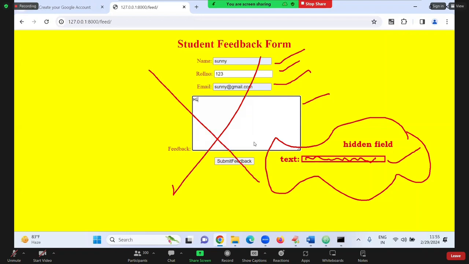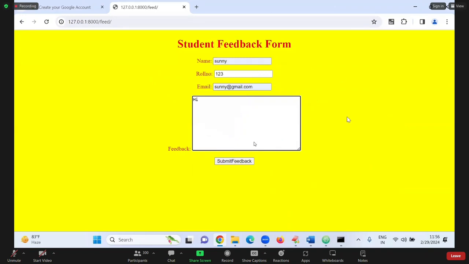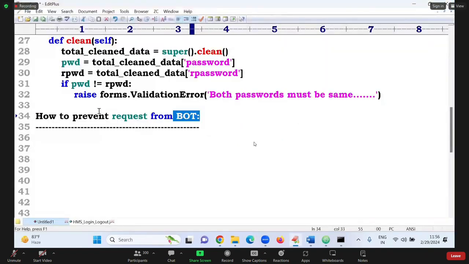I can stop the request. I can process it. Such a type of thing is nothing but a bot request. I am checking whether you are an end user or a computer machine. Such things are nothing but preventing requests from the bot.